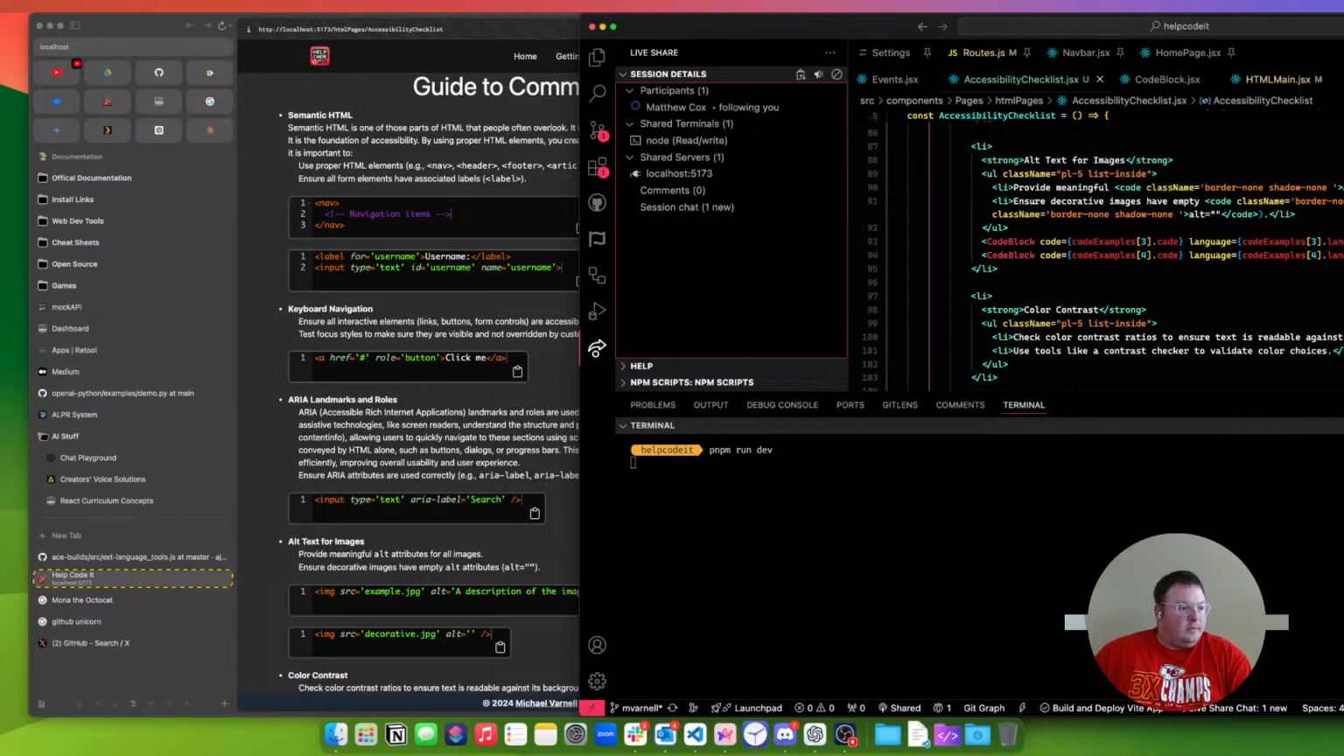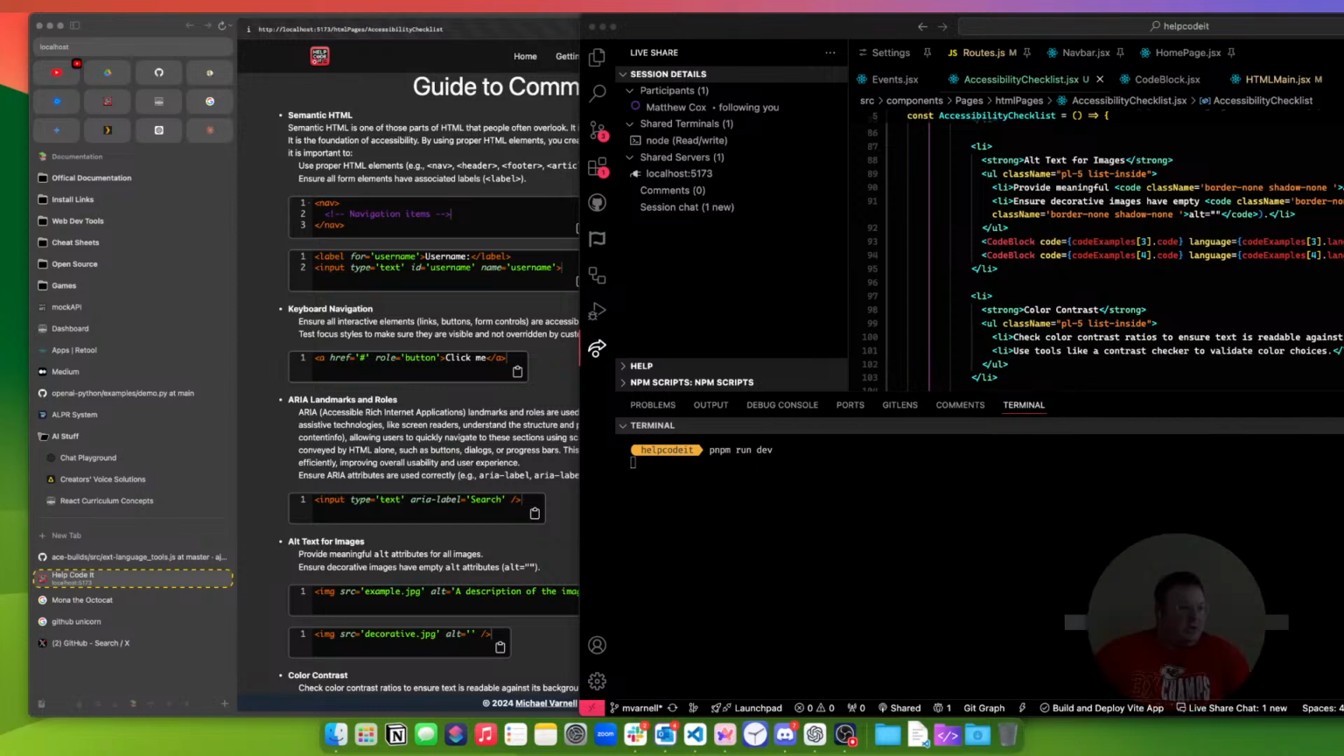Session is joined, so I should be able to open up terminal. It would be localhost 5173. And I think we're up and running. Yeah, that's good. All right, so I'm following you. So we're working on the accessibility checklist. Yeah, I'm kind of proofreading what I've got, and at the same time, just trying to make sure that what we're showing is accurate. Because I don't fully trust GPT for that.